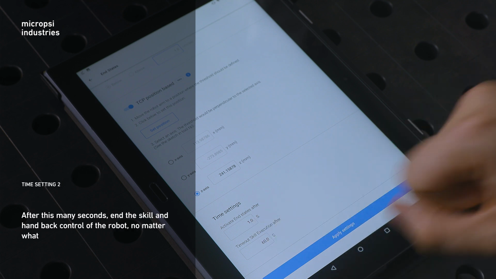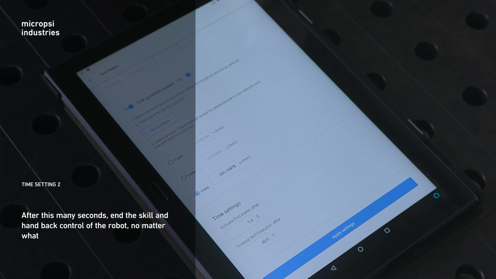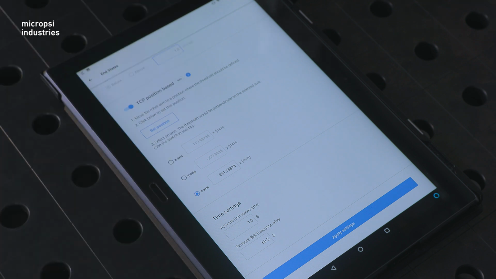Here, you tell Mirai, after this many seconds, end the skill and hand back control of the robot no matter what. This setting can be handy when Mirai encounters an unfamiliar scene and isn't confident about how to move. Think of these timeout settings as fallback measures, but do make sure to handle them with care because they would override your end state settings.